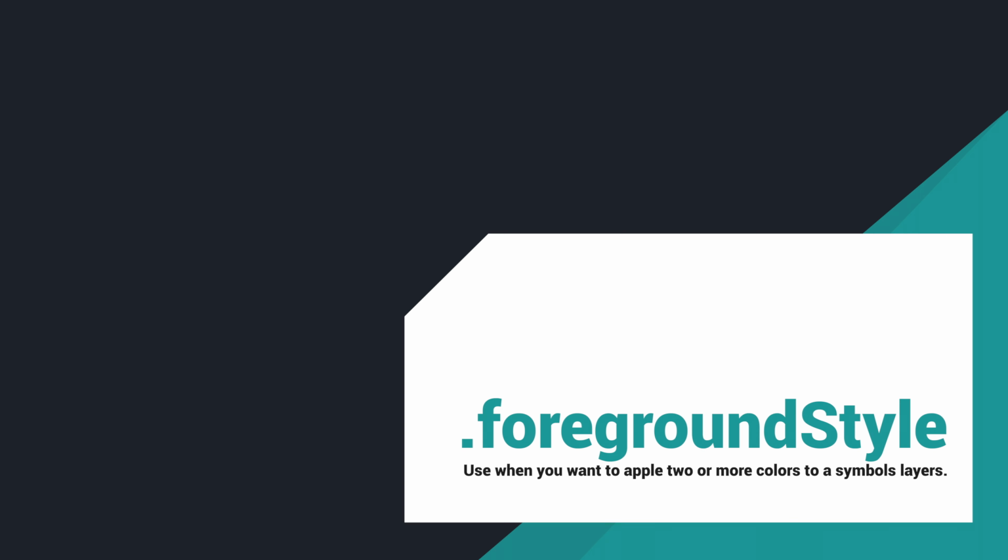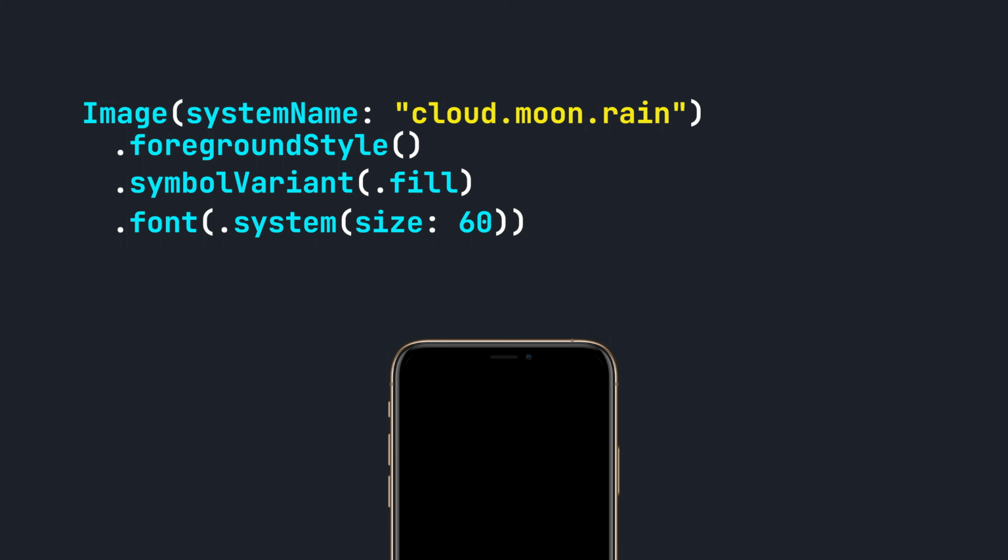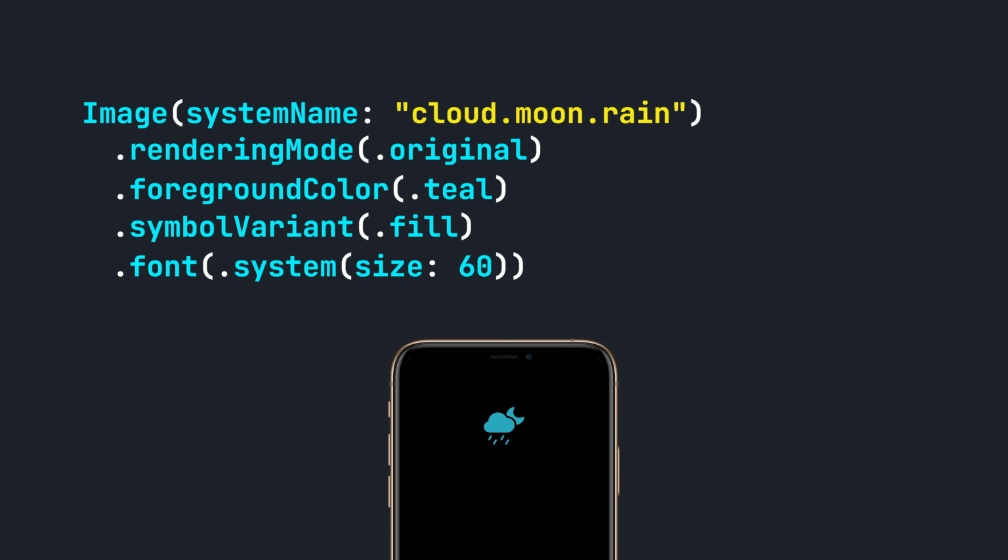When you want to utilize 2 or more colors for the symbol, you can use the .foreground style to apply a color to each layer. For example, let's say you wanted to apply teal, purple, and yellow to the cloud, moon, and rain symbol. If you only specify 2 colors for a symbol with 3 layers, the tertiary and secondary layers will use the same color. If you're using iOS 15 and higher, you do not need to use .rendering mode.